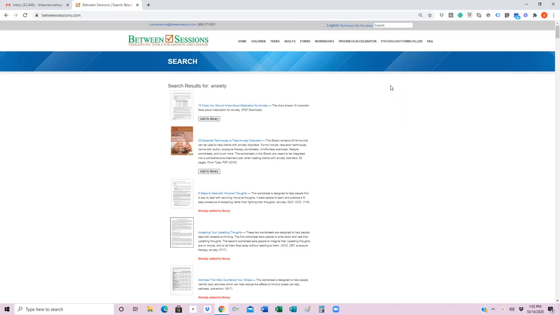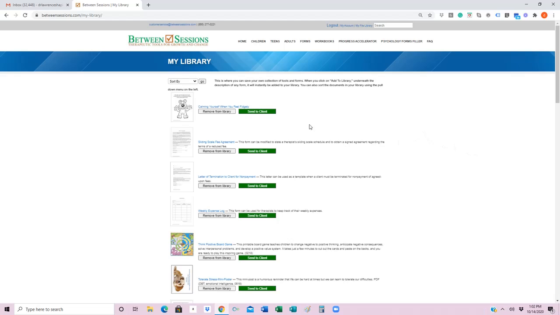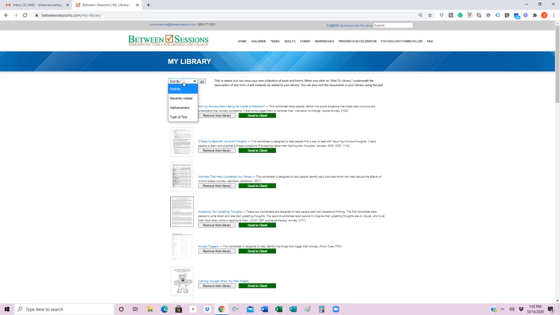At this point, you're going to go to your library, which is up here next to the search box, My File Library. And there you'll see what you added. You can sort them by recently added, which I'll just do. Go. And that's what I just put in. Also alphabetic and type of tool. Now, of course, I can review the files by simply clicking on the title or on the picture itself.